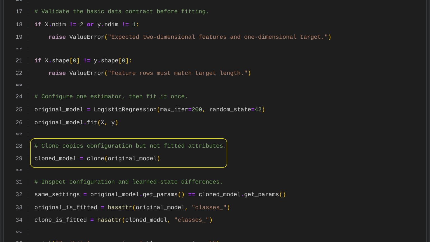The Scikit-Learn clone function creates a fresh copy of the original logistic regression model. It keeps the same hyperparameter settings, such as maximum iterations and random state, but does not copy anything learned during fitting. As a result, the cloned model is ready to train on new data with no prior learned state.